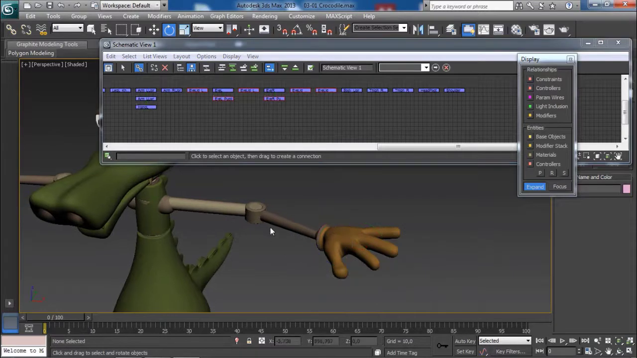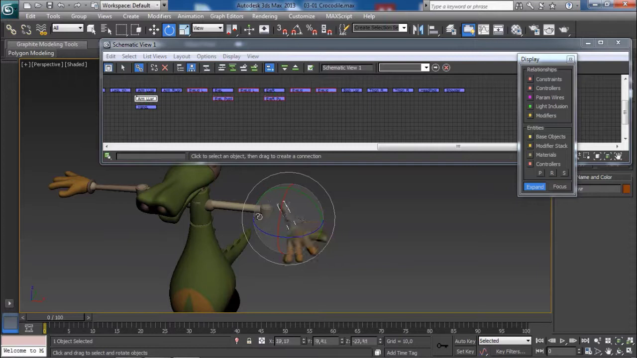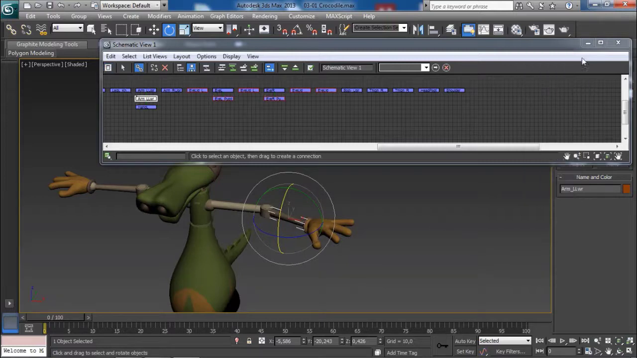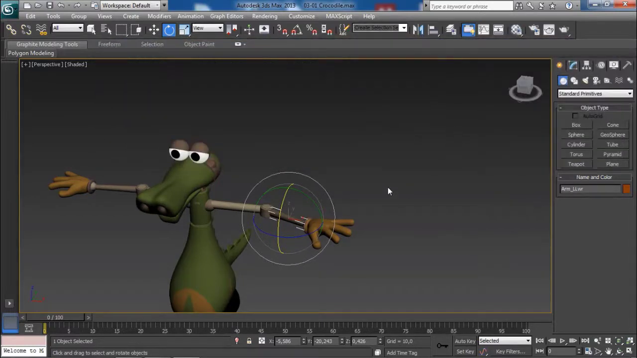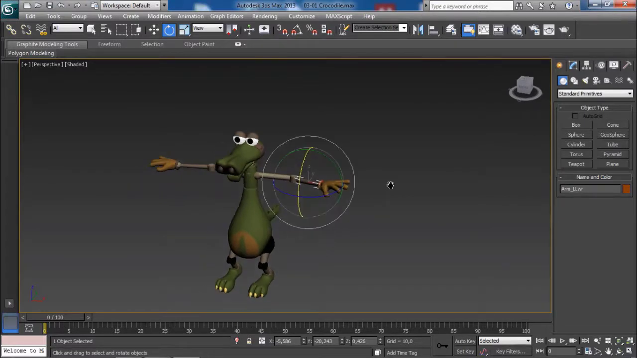Now if we test this out, if we grab the lower arm and start moving it around, all is well. Now the hand is following properly the movement of the forearm. So that's basically what parenting is and how to use it. Right? So that's pretty much it for this lesson. We have seen what parenting is and how to use it. In the next lesson, we will discuss object pivots.